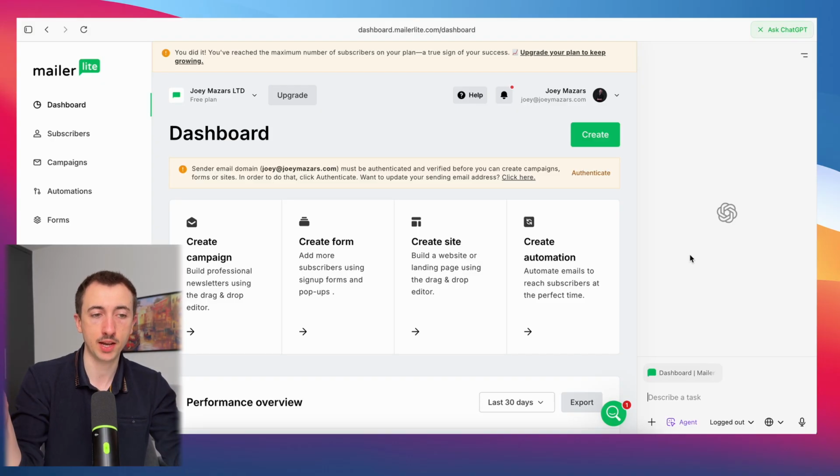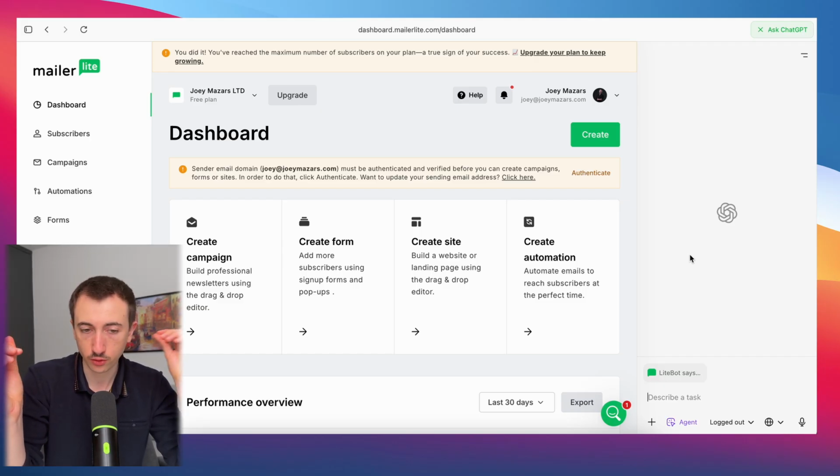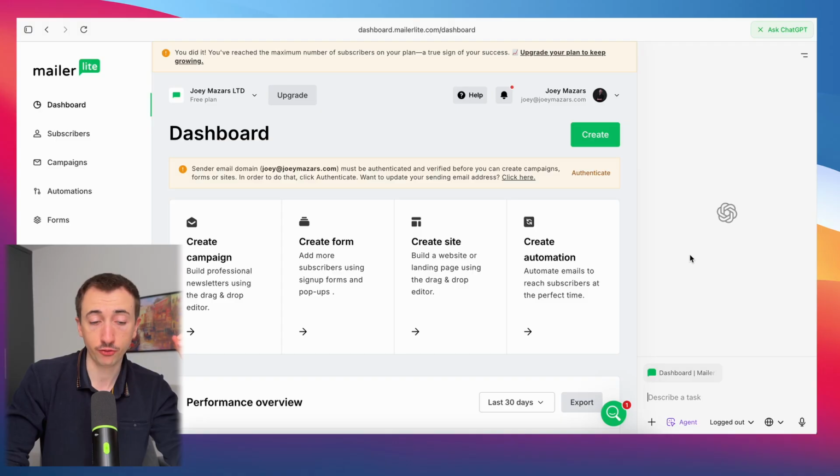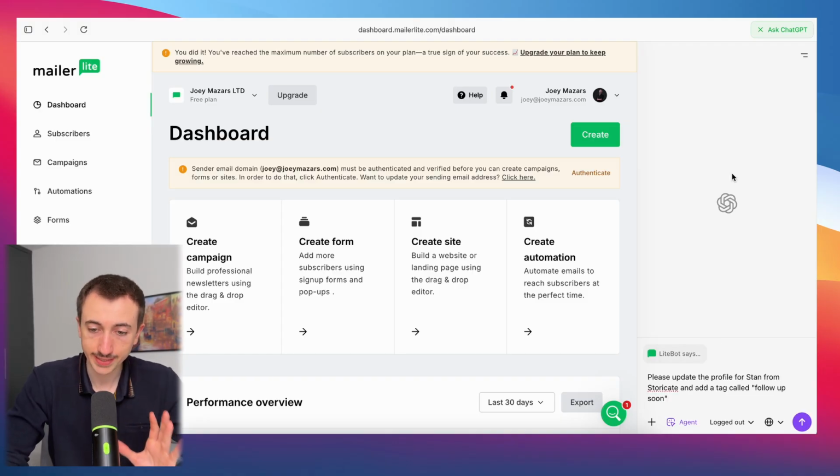But I'm in my CRM. I'm in MailerLite and I wanted to update a record for a client by itself. And so I'm going to go ahead and type it out. Okay, so here's a prompt. Please update the profile for Stan from Storycat and add a tag called follow up soon.